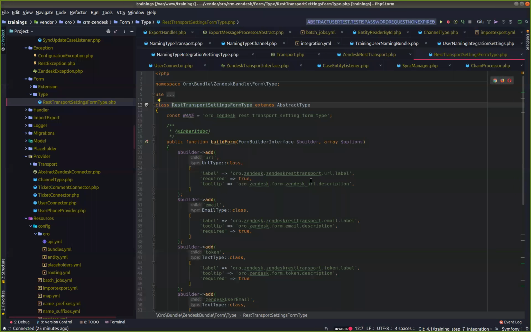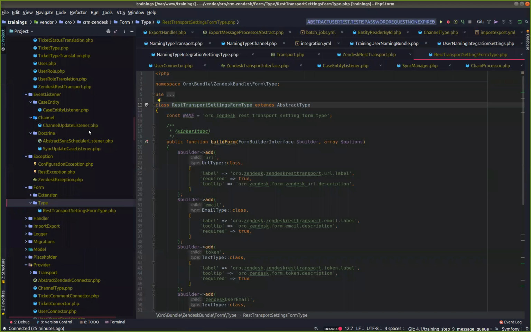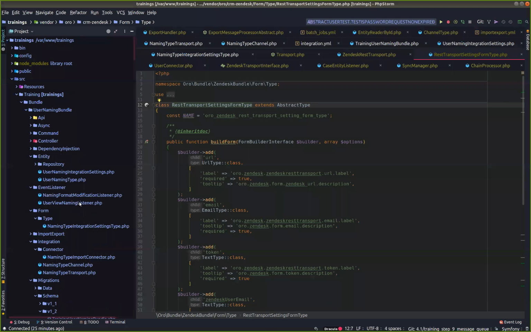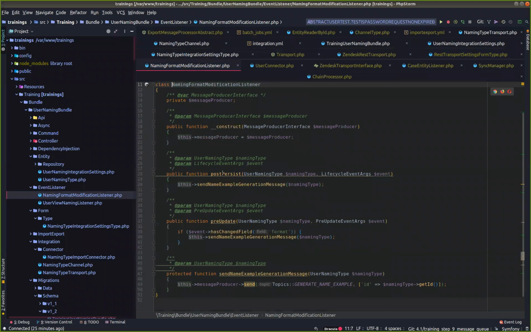So if, for example, I would like to do something when the entity changes, I would create the event listener for this entity. I would inject the message producer into this listener. And then in post-persist and pre-update, for example, I can produce the message.